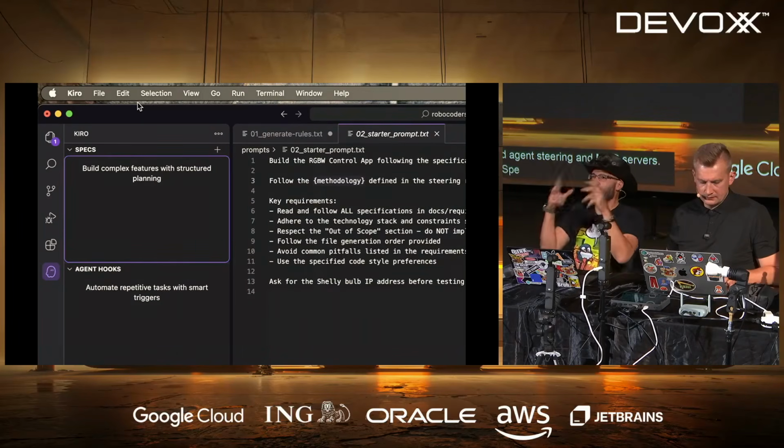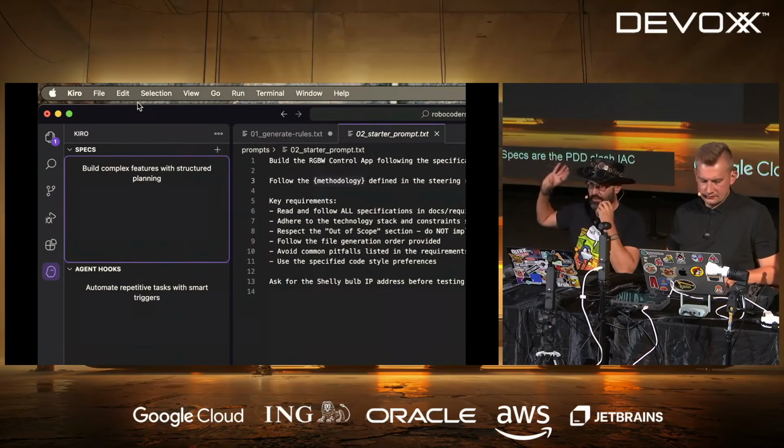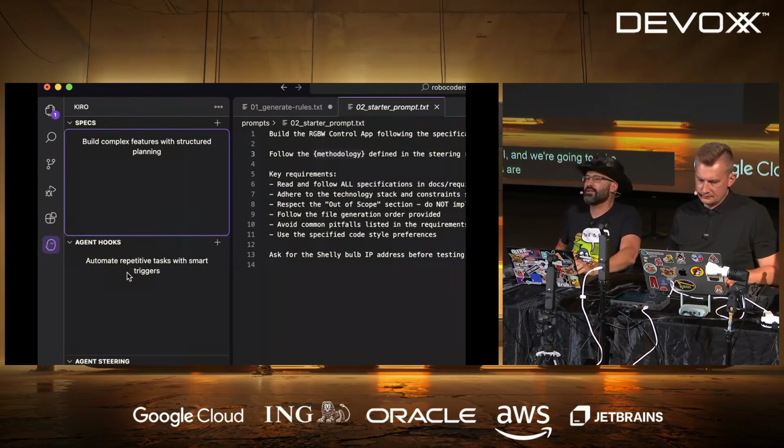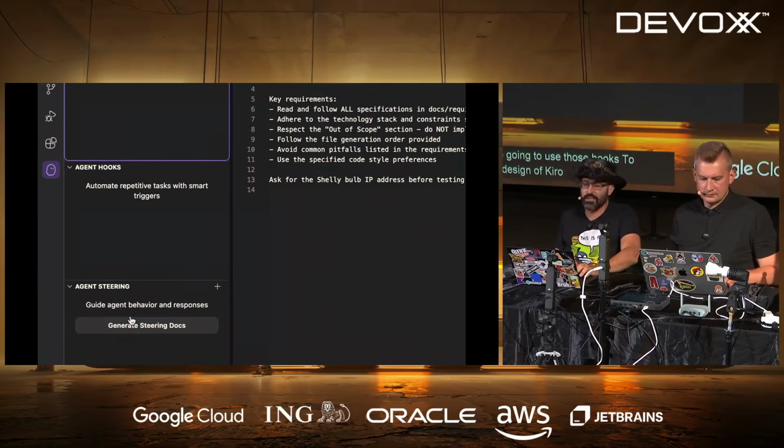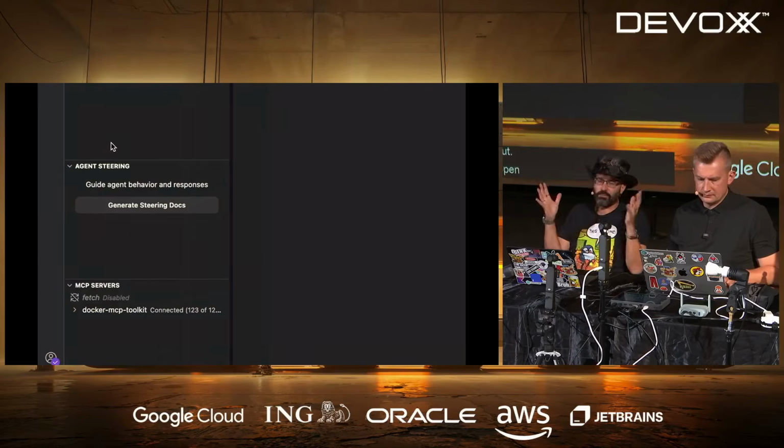Specs are the PDD/IIC methodology, which is baked into the tool, and we're going to take advantage of it in a second. Agent hooks are tasks that you can program to trigger at some point in time, and we are going to use those hooks to improve the spec-driven design of Kiro even further. Agent steering are the rules, and we're going to generate some steering docs right now, and the MCP servers we already spoke about.